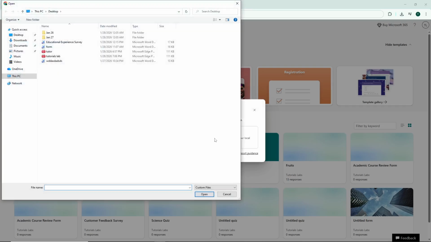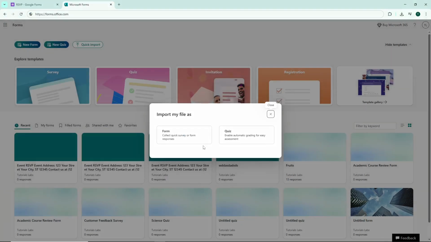This will open a file browser window where you can navigate to the location where you saved your Google form earlier. Find and select that file. Then, click Open to proceed with the upload. After selecting your file, Microsoft Forms will ask you to choose between creating a form or a quiz. This step is important because it determines how your imported content will be structured and what features will be available. Make your selection based on how you intend to use the converted form.